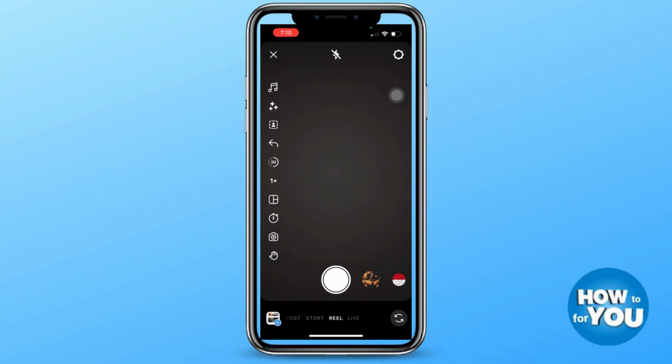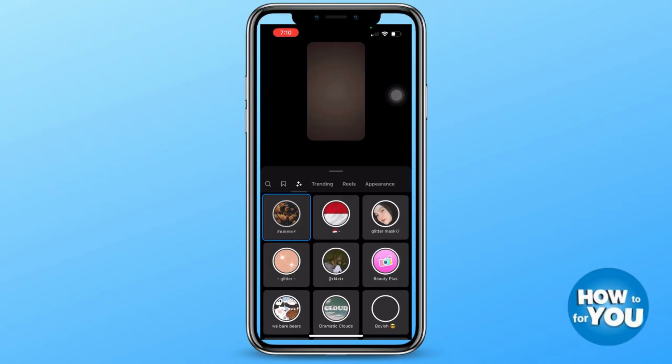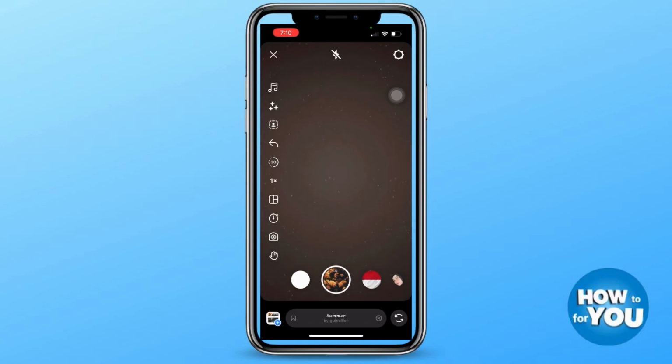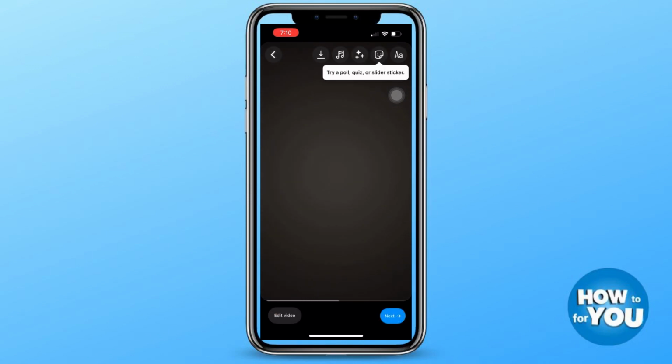Once you've pressed reel, you'll see here a panel with different options such as music, filters, and so on. And for you to start creating voiceovers, what you have to do first is take a video or upload a video. As you can see at the top part of your screen, you have a 30-second limit of the videos that you will take.